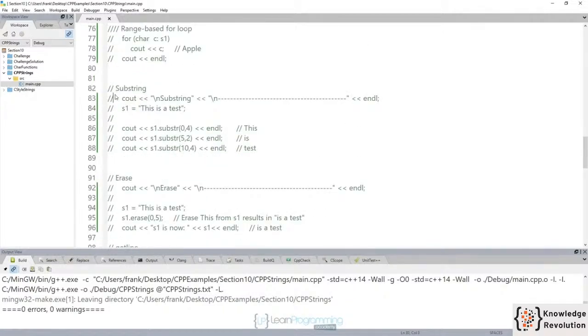There's a couple left. Let's talk about substring here. This one, again, is very intuitive. Suppose S1 is "this is a test." I've just assigned that string to S1. And I want the substring that starts at 0 and is 4 long. So it's going to go T, H, I, S, right? The capital T is index 0. So that's going to return the word this, or the string this.